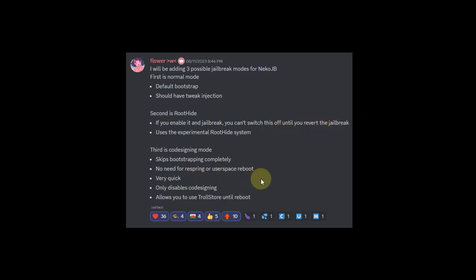The third one will allow you to use TrollStore until you reboot your device, because it will disable code signing. It will be very quick and it will skip installing the package manager or the bootstrap completely.